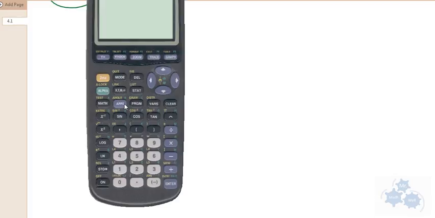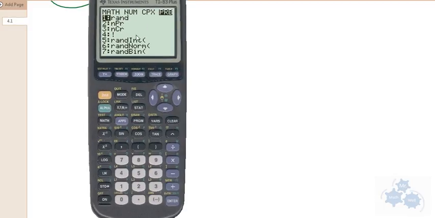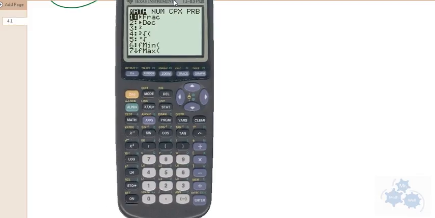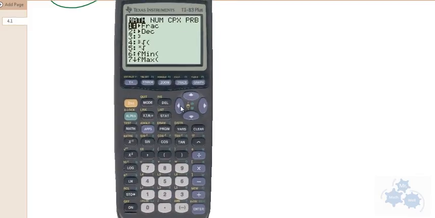All right. So, math, probably probability. Oh, there we go, NPR. So if you're ever using a graphing calculator, go to math, and then over back to probability here, and there it is right there.